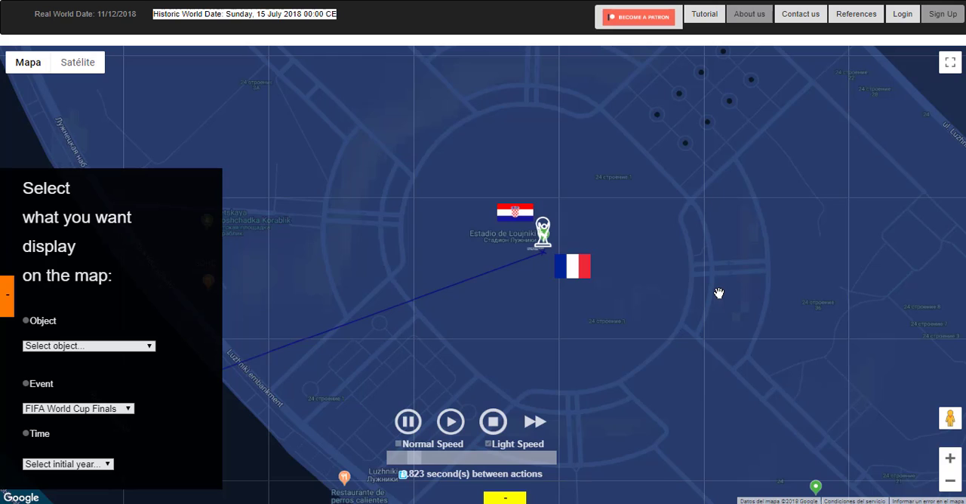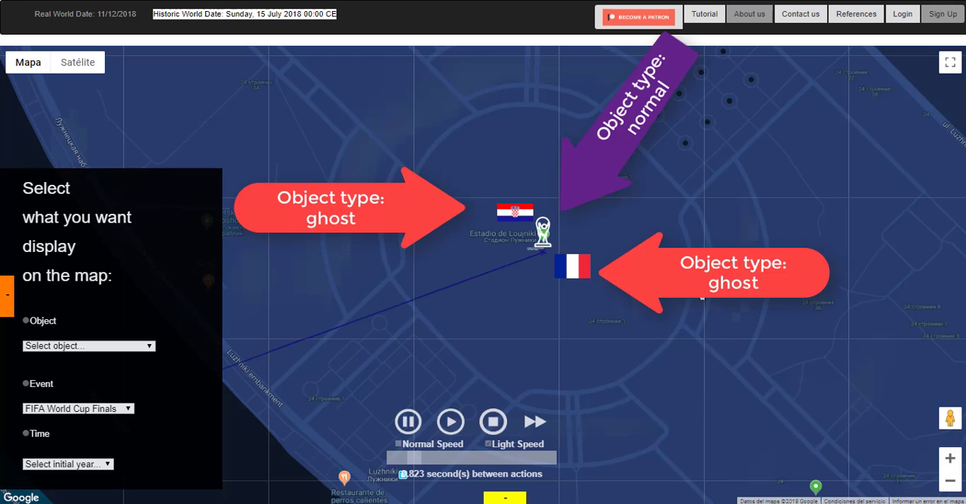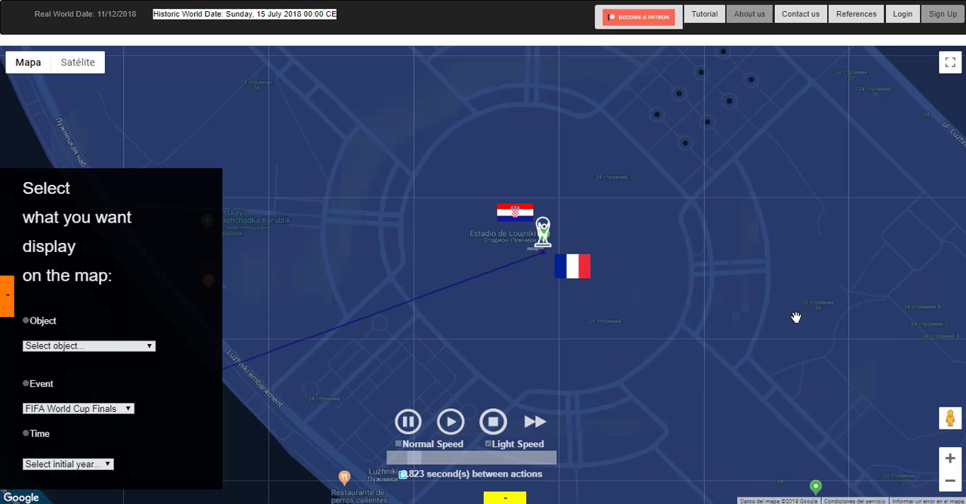The main object is the trophy and the secondary objects in this case are the flags that serve to explain the history in more detail.